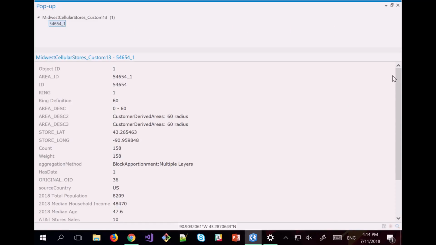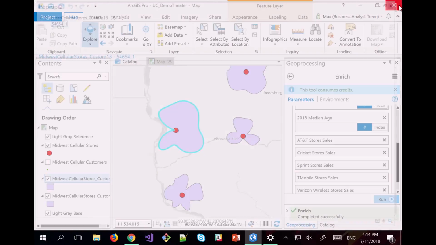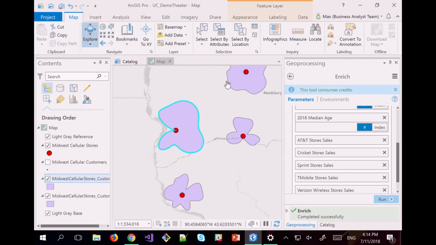The data is back, and now we can see that there are 8,200 people living in this area. The median household income is 48,000, median age is 47.6, and our biggest competitor in this area is Verizon Wireless. So now that we have this information, it can be used to make decisions or act on it.